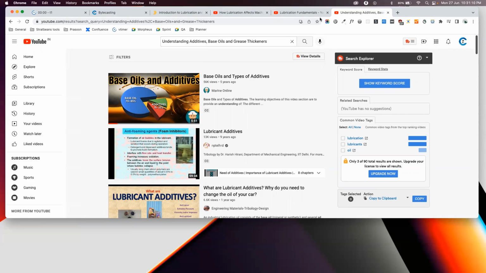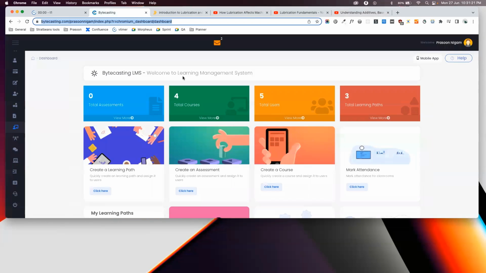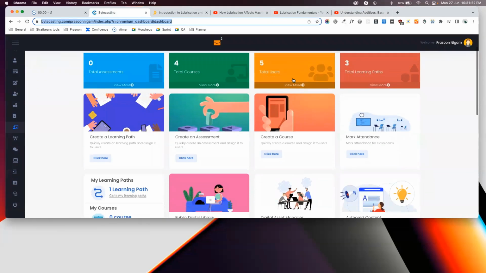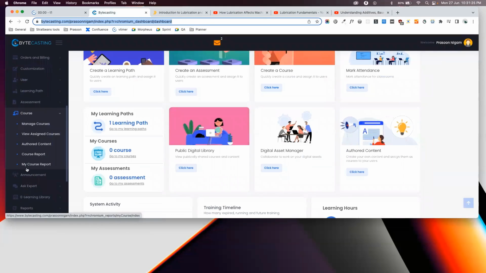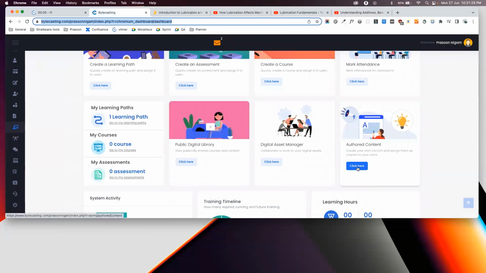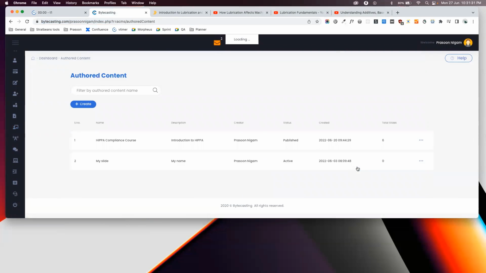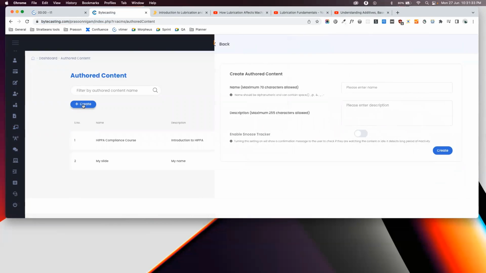I'm going to use this to create authored content, a curated authored content, which you can then distribute to your team members, and you can see how effective it is. So let's get started. This is my dashboard. I will go to courses and choose authored content, or I may go to my dashboard and click here. Okay, so now I'm going to create an authored content.